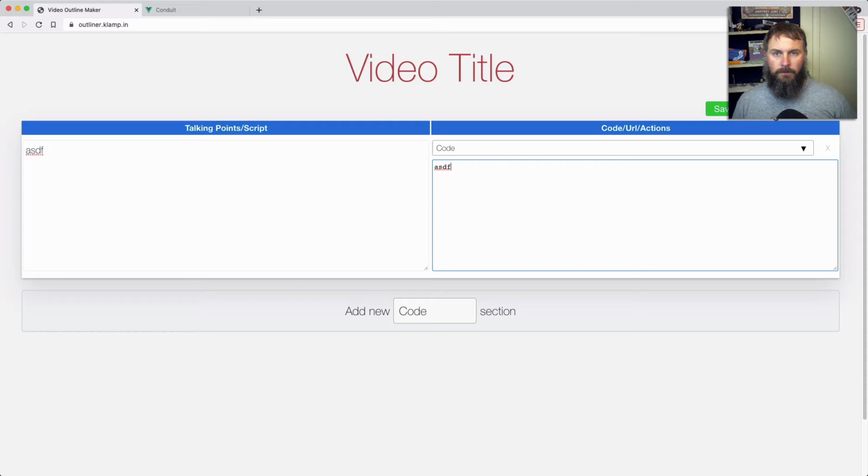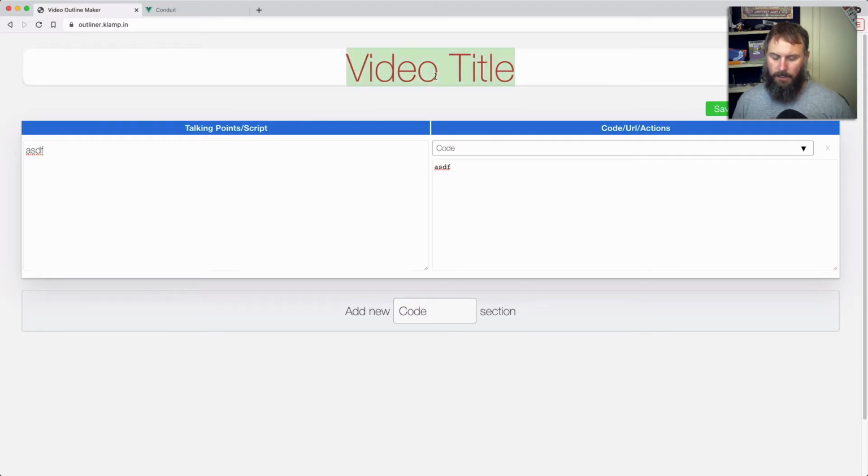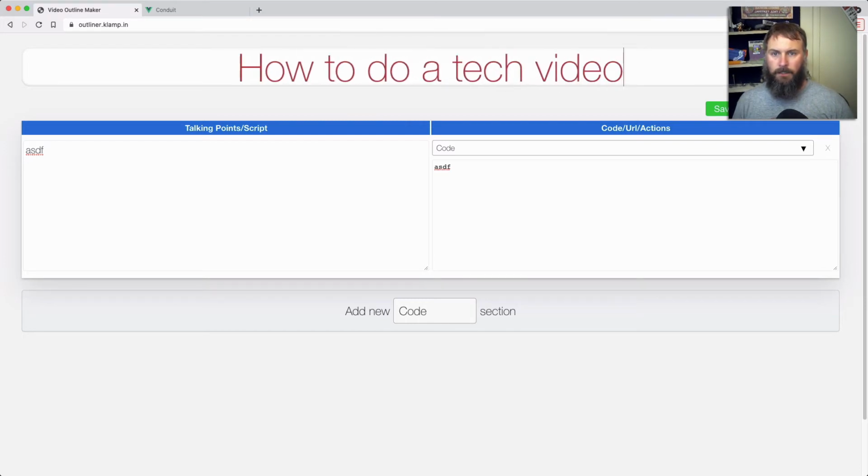You can also load from files. So I'm going to go ahead and load. Actually, I'll show real quick what the layout is. So you got your video title. Say this is how to do a tech video. And then we'll probably have the intro. I'm going to do the full camera because that's what I want for my intro.